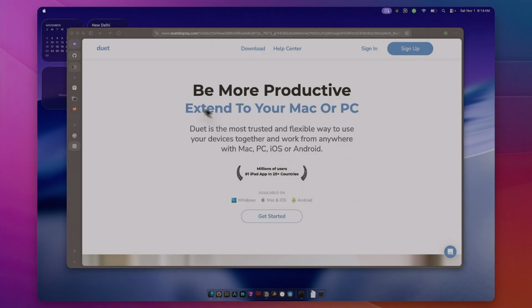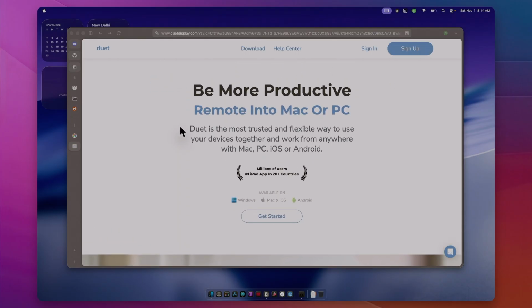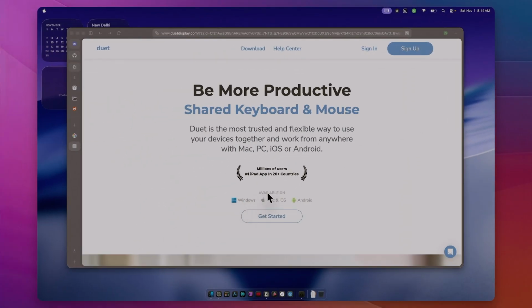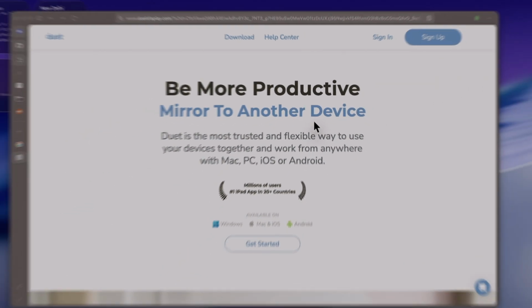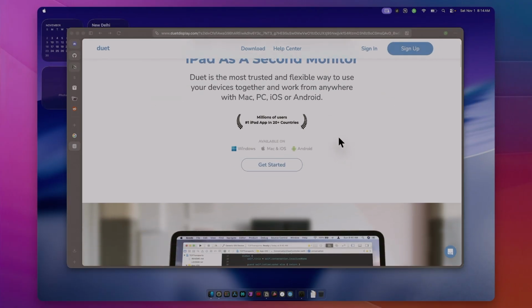So what you have to do, the app name is Duet Display, and when you download this app, you have to download it on both devices you want to screen mirror or share your desktop to. After downloading, open both apps, and you can connect wirelessly or by a USB Type-C or another cable. So here you see the overview of this app.